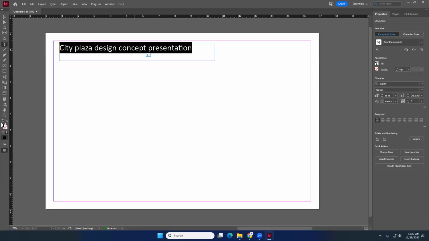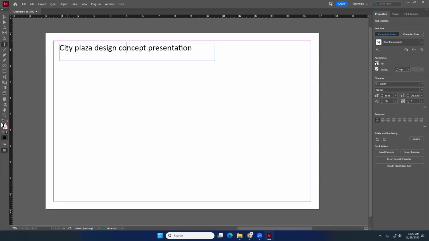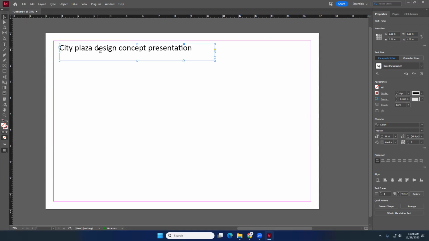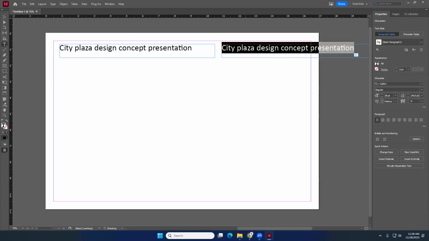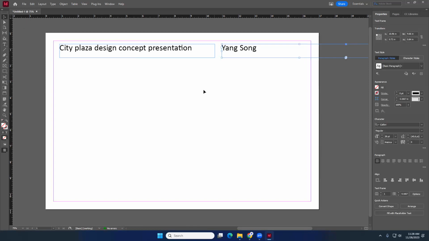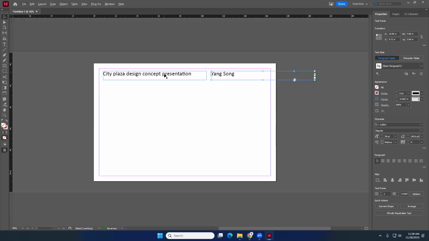The next thing is, once you have this already, what we can do is hold Alt again. You can click and drag them so they will make a copy. So then see, I can do my name. See, this is my name. My name is, and your name. You hold Alt and drag it, so they just make a copy of it. And it's the same settings, same font size.